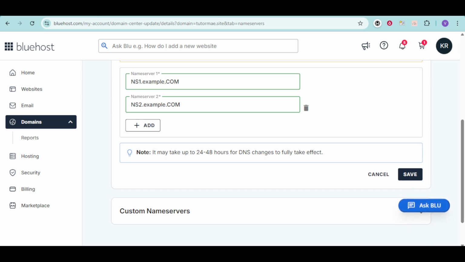Name server updates can take anywhere from a few minutes to up to 24 to 48 hours to fully propagate worldwide. During this time, some people might still see the old site while others see the new one, which is completely normal. And that's all you need to do to change name servers in Bluehost.